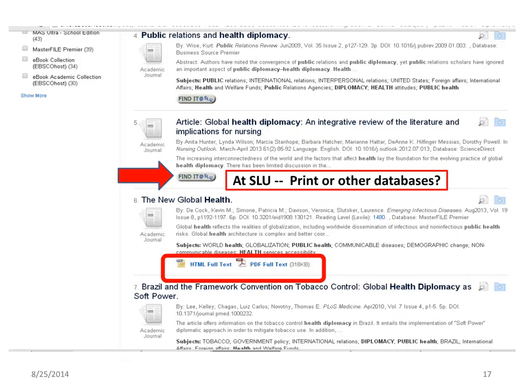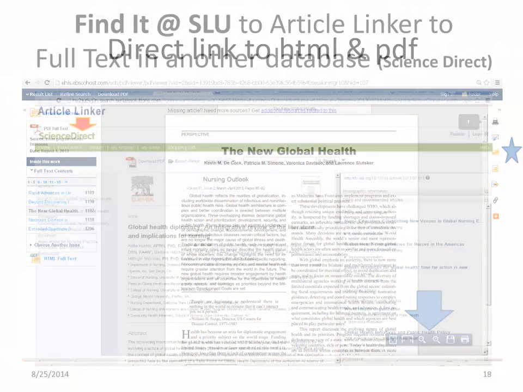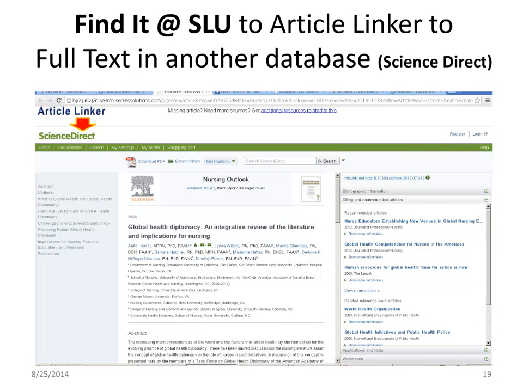There is a direct link to the full text for one of the articles highlighted here. Availability of full text in PDF or HTML depends upon the database. To see whether we can access the highlighted article, click the Find It at SLU button. You can download, print, or email the articles you want. Sometimes when you click the Find It at SLU button, you'll be taken by Article Linker directly to the article in another database, for example, Science Direct.